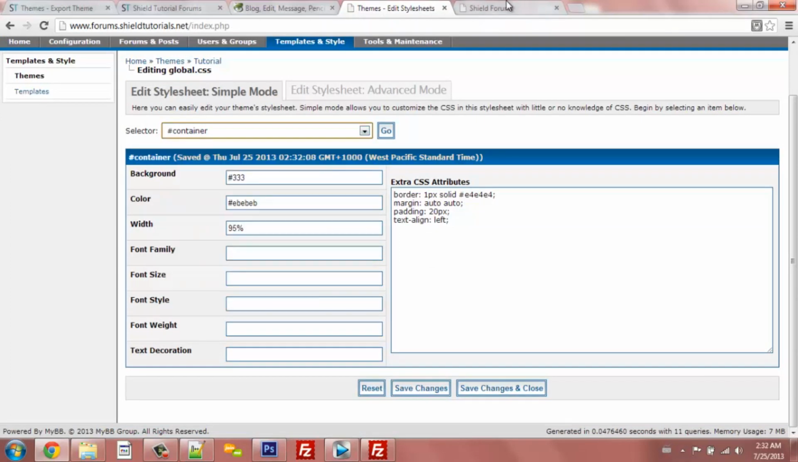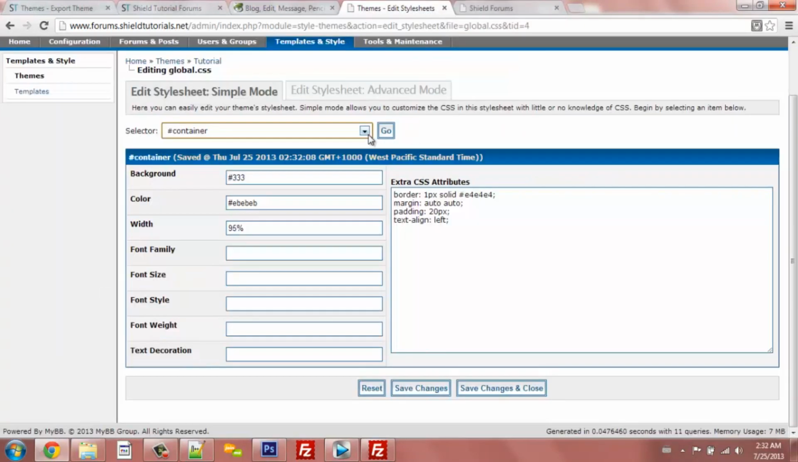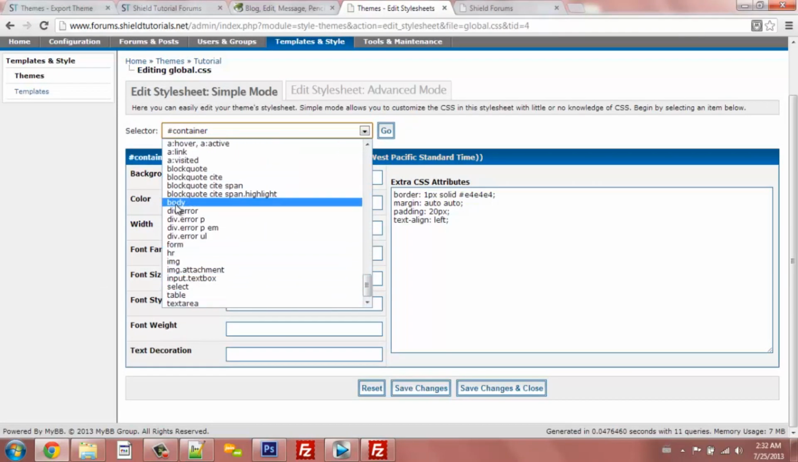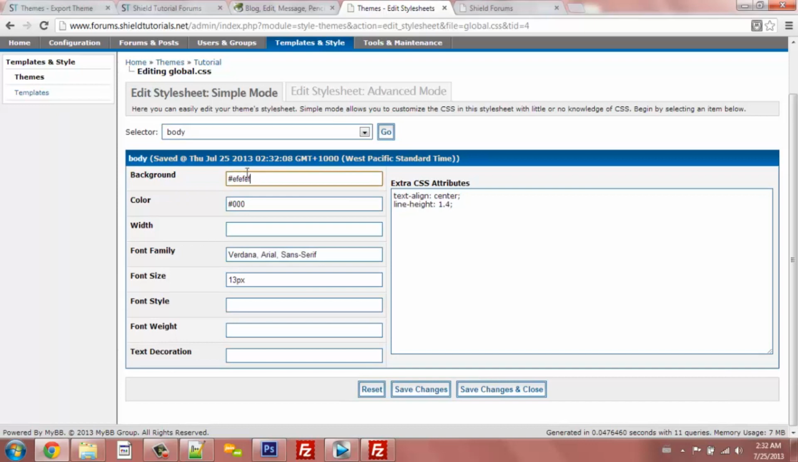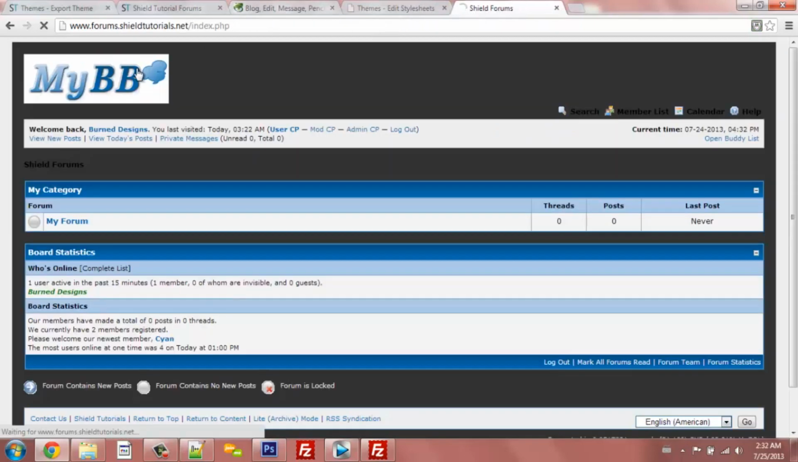As you can see, it changed the content background, which is in the container. If you wish to change the actual background, the outer edge over here, you're going to come over here, go to container, go all the way down. You should see body. Click on body, and you can change this to whatever color you want. I'm just going to change it to the same color. Change the font color to a good color that I'm already using. Refresh.